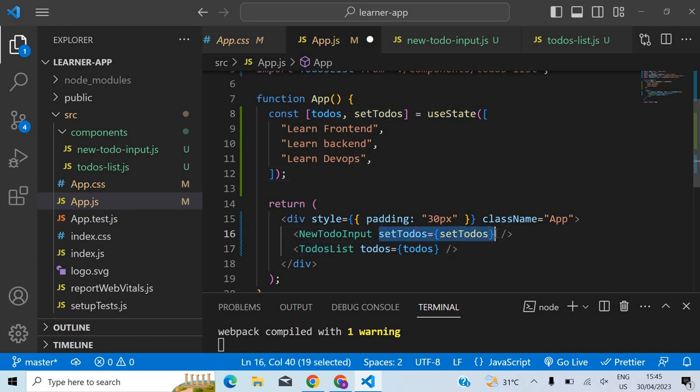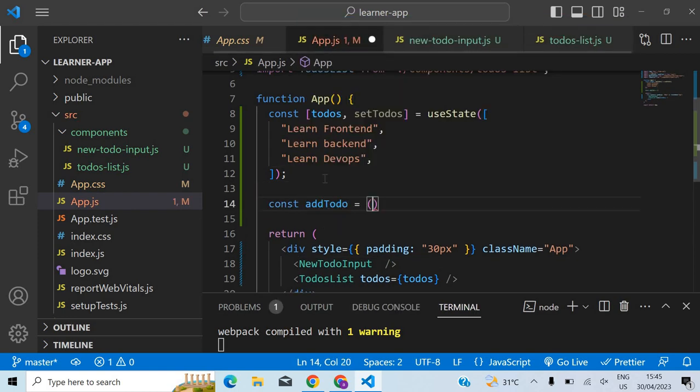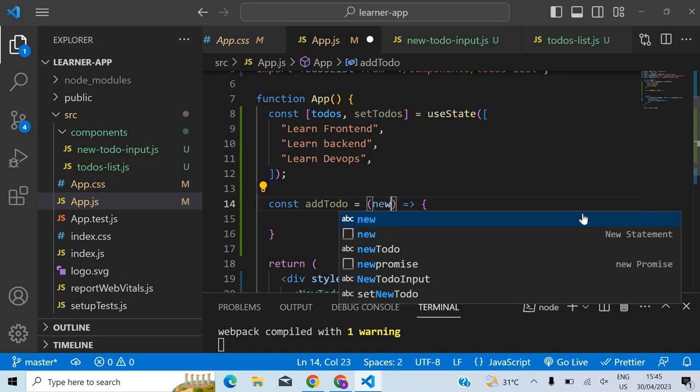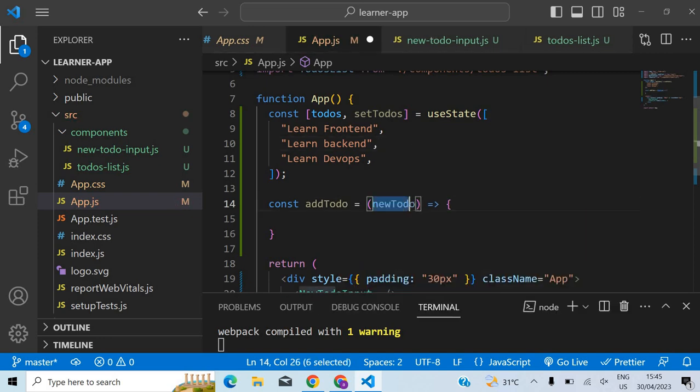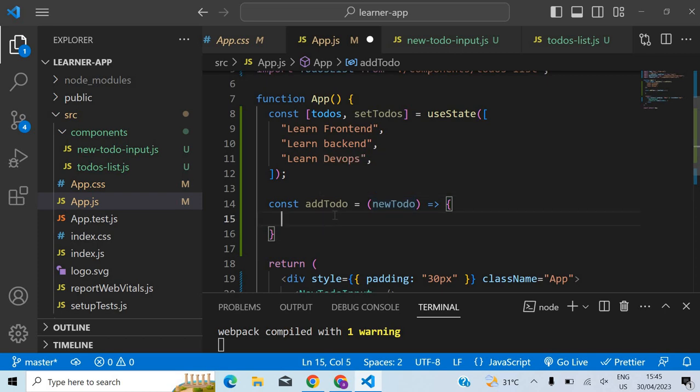Rather, what I can do is write a new function like this. I'm going to write a new function, const addToDo. What this function does is it takes one argument, and that's going to be a string. That's going to be the new to-do, whatever to-do that we want to add, and it will add it here.